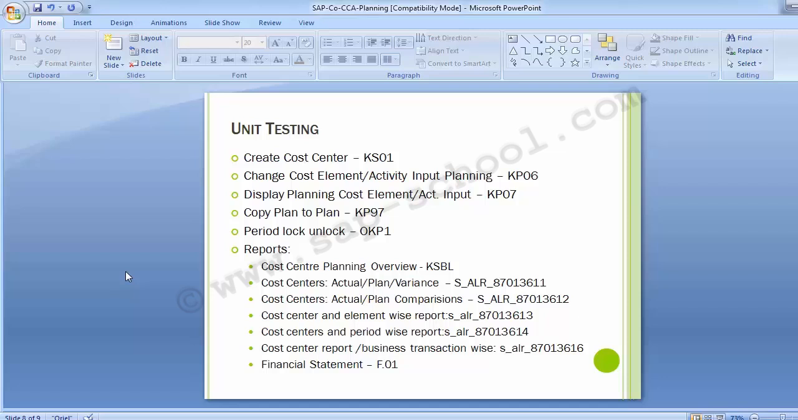And now we can move to the unit testing part, where we will be creating certain cost centers and we will be maintaining certain planning values with respect to cost element into the system, and we'll see how the various reports look like once you maintain the planning values for the cost, and what are the different actual costs which have been posted into the system, and how you can have different reports on the basis of that.